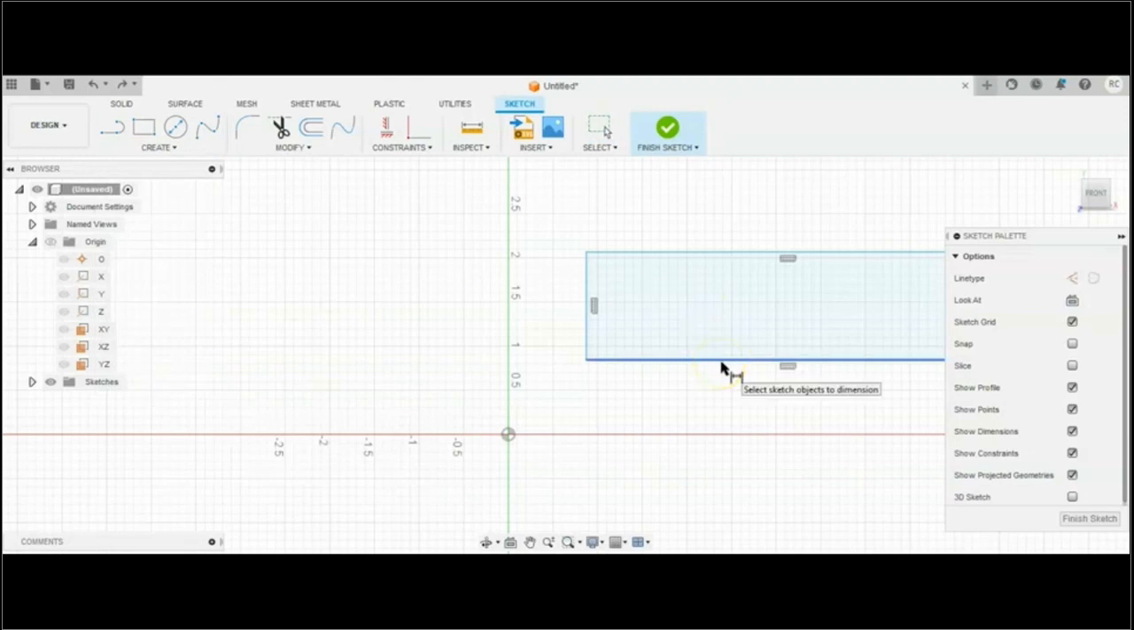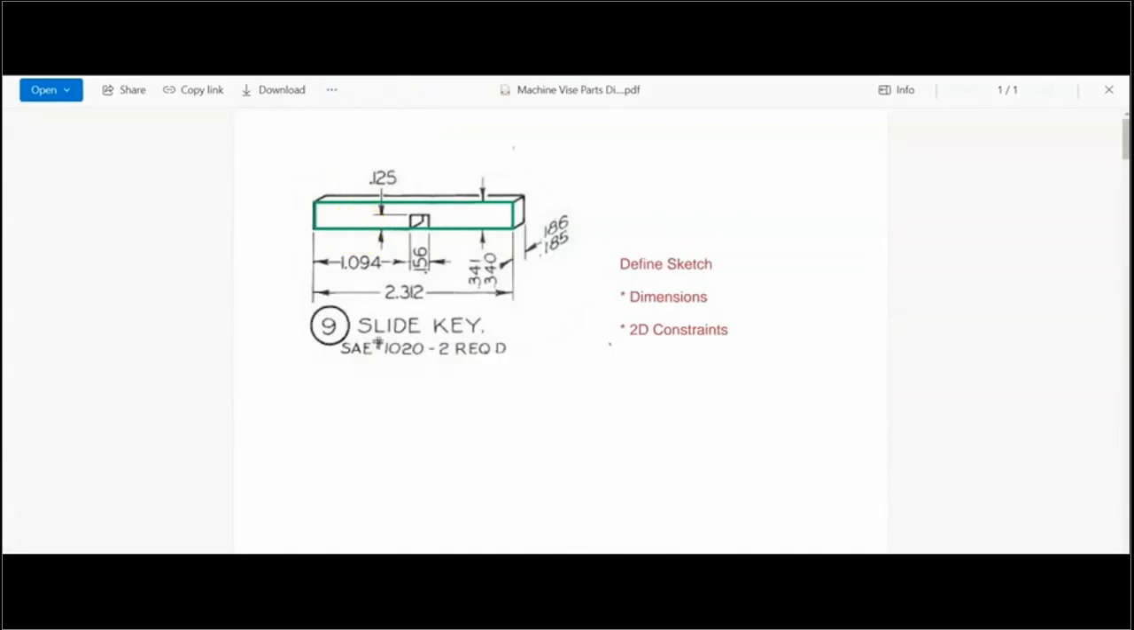We will put in the length of the rectangle first by selecting the horizontal line, and we will click to establish the dimension and change it to 2.312 and press enter. And the other dimension that we will add will be the height, which in this case we will use 0.341.